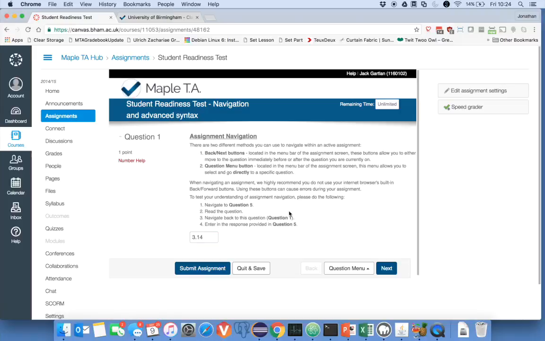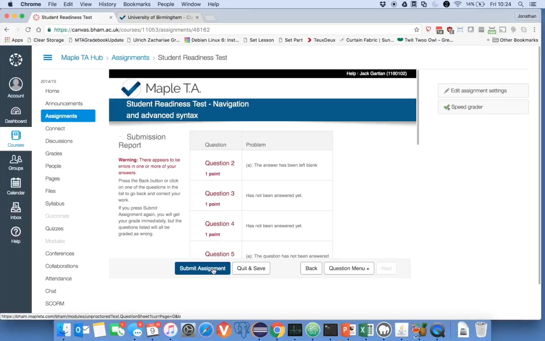So you can carry on doing this test in your own time, but essentially it just teaches you how to use the interface, what happens when you press the different buttons at the bottom. Once you're happy, you press Submit Assignment. Now this test can be customized any way you want to for your students.